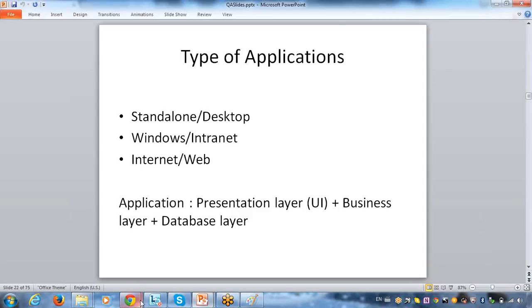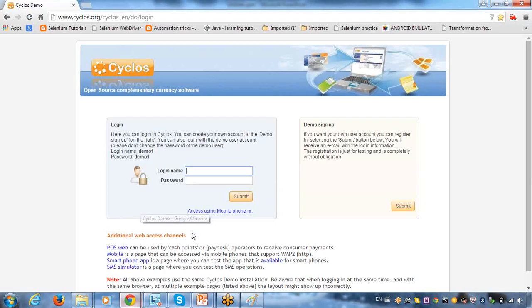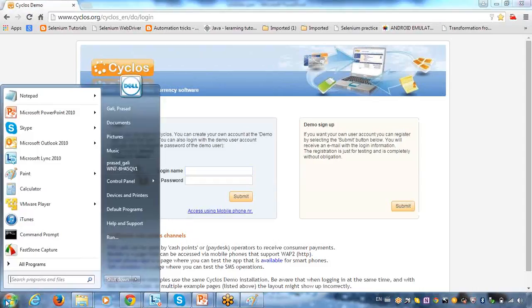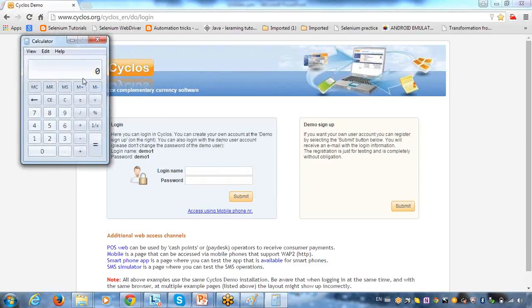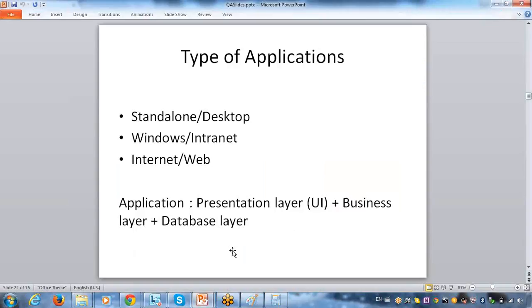So this is my presentation layer. Every application will have some presentation. Now say for example, if I take my calculator, it also has some user interface. This is my look and feel of my application. So every application will have a user interface. So, UI layer. Okay.